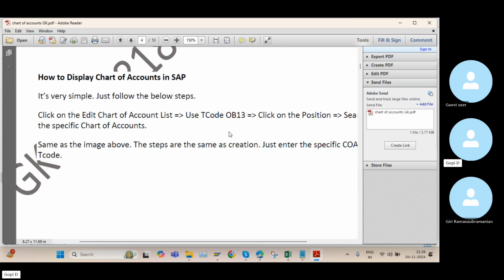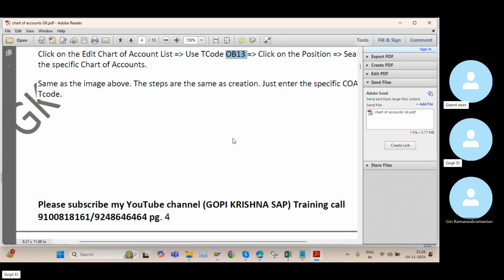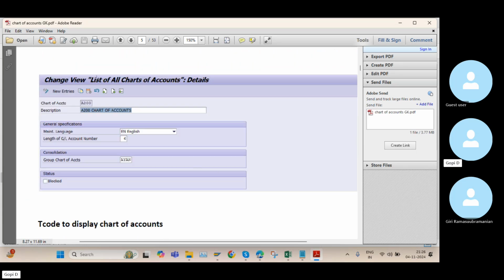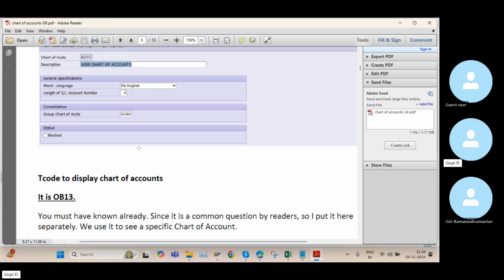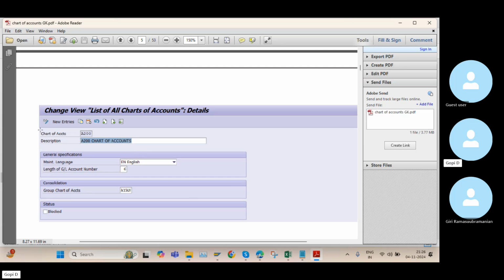Next, how to display the chart of accounts? With the same T code, OB13, we select the specific chart of accounts, and if you double click on it, the chart of accounts is displayed. Also, if you already have an existing chart of accounts and want to copy it to a new chart of accounts, we have this copy option as well.